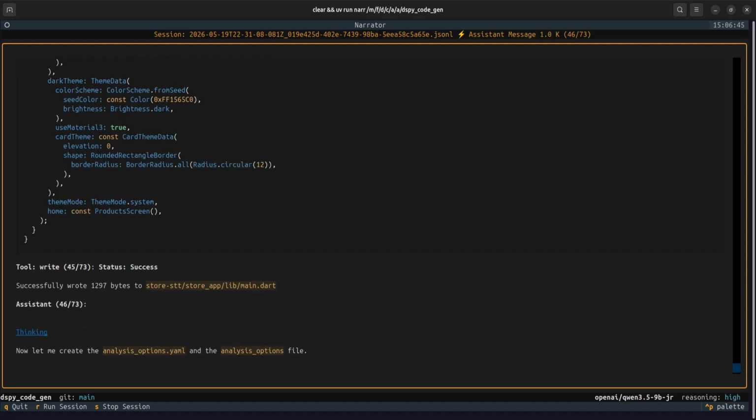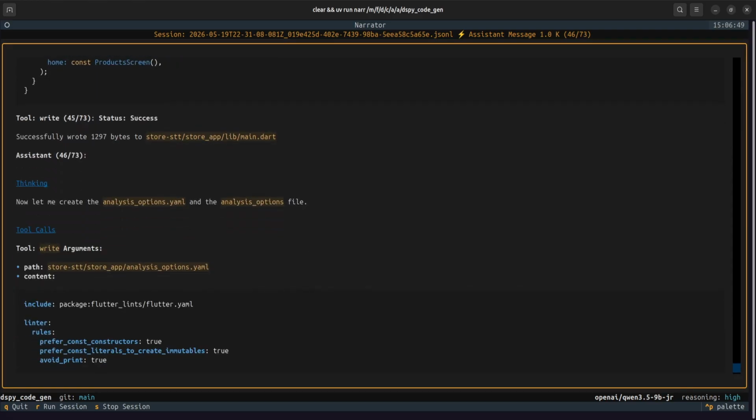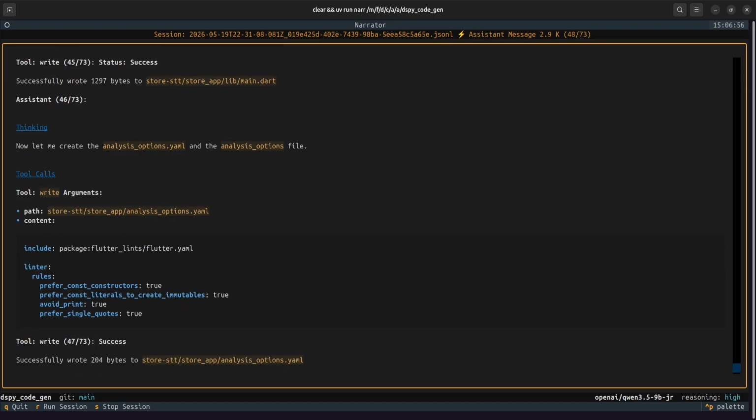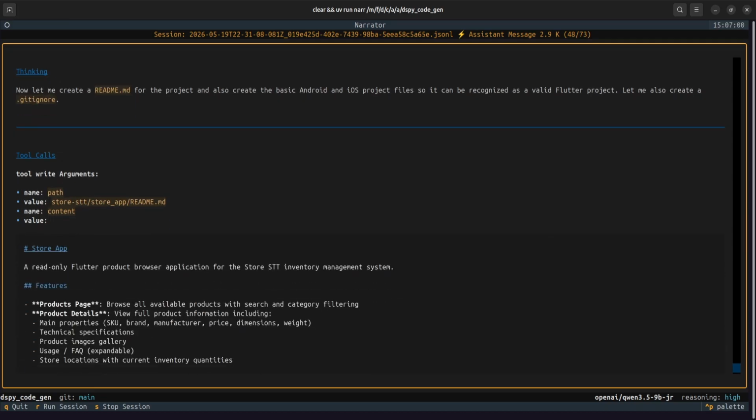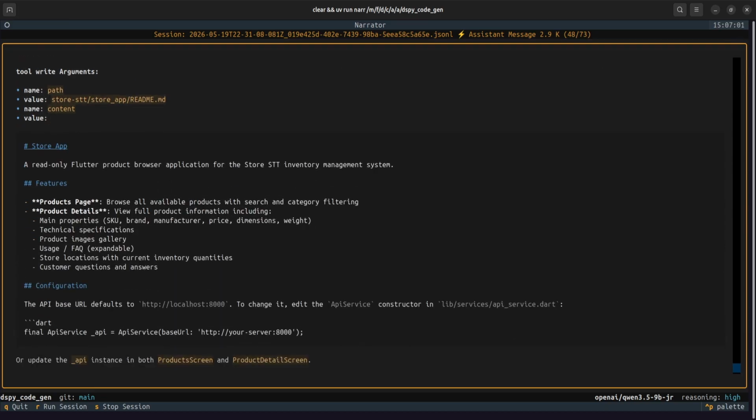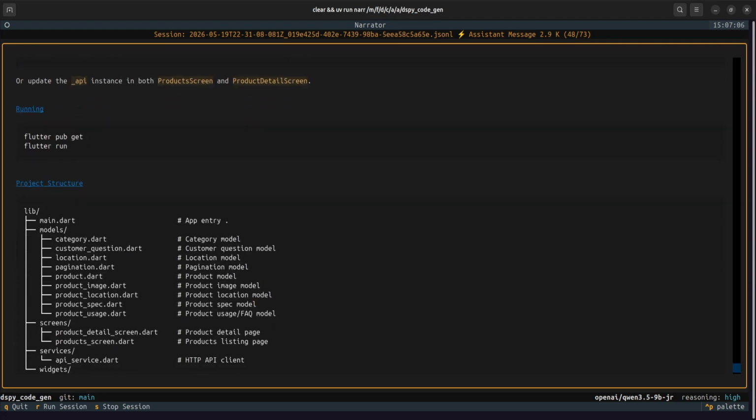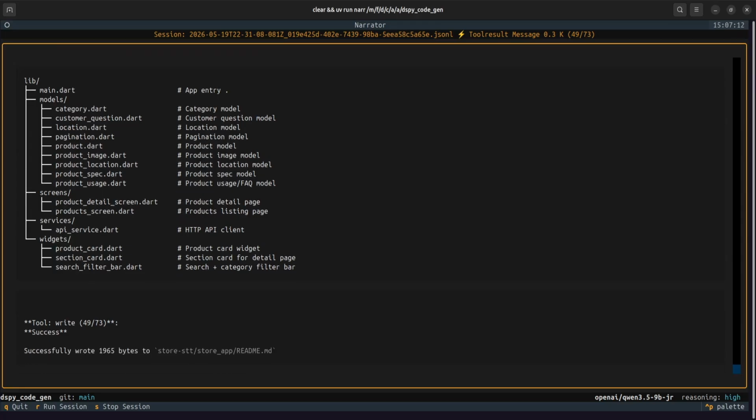I'm going to create the analysis options.yaml file with specific linter rules. I successfully wrote the content to store app analysis options YAML. I'm creating a readme MD file for the project to document its features, configuration, and structure. I successfully wrote the content to store app readme.md.